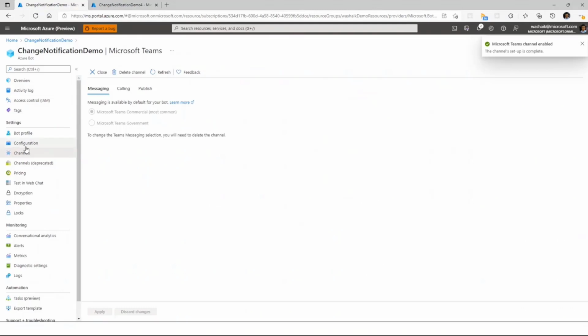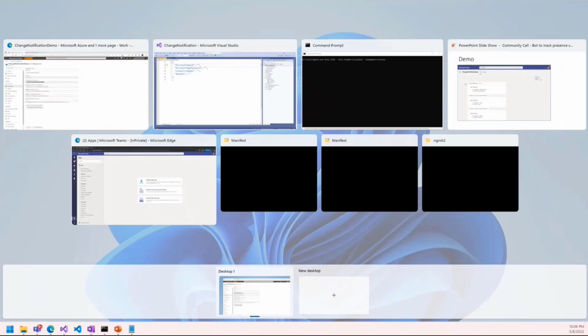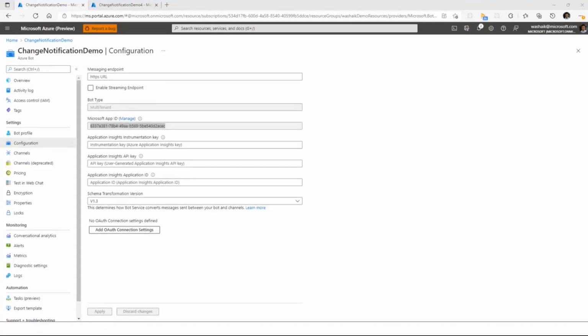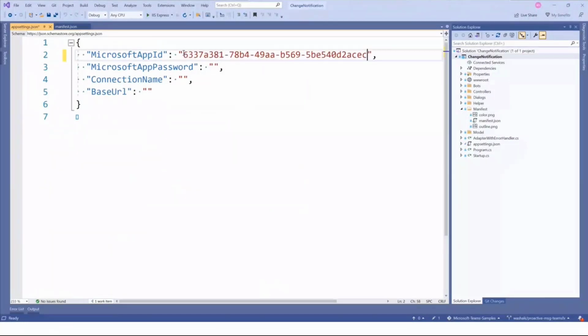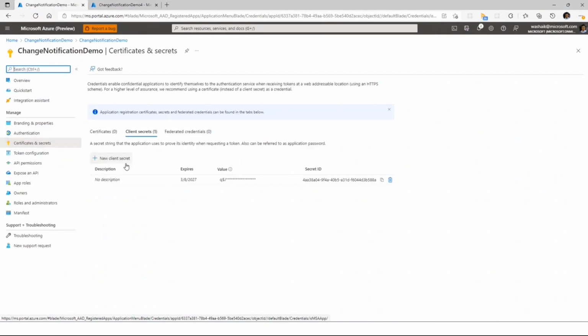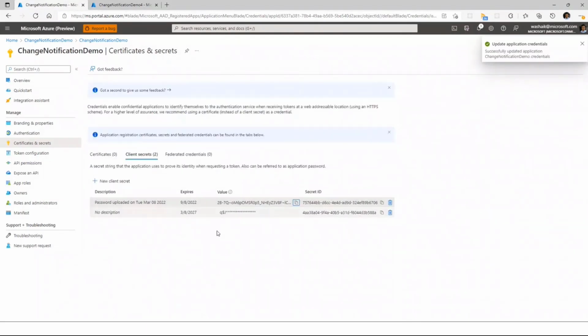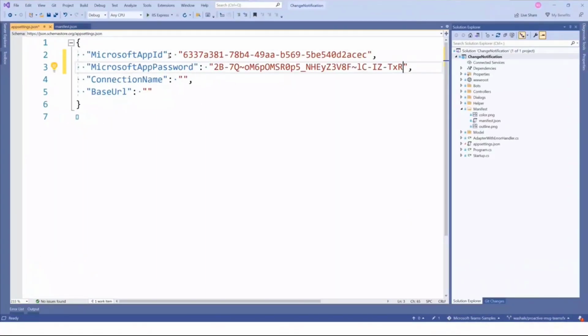Now we'll go ahead and visit the configuration page. We'll keep a copy of the Microsoft App ID. I'll go ahead and copy it back in the solution. Okay, so now we have the App ID. Let's go ahead and fetch the second parameter we are looking for. Let's go to manage, and under the certificates and secrets section, let's create a new client secret. Let's add. And let's copy this value back to the solution. Okay, so now we have the Microsoft App ID and password.